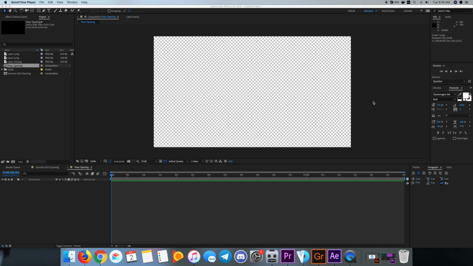If you haven't checked out the actual effect, make sure to click the card right here in the top right corner, and this will show you the effect so you know what you're going to be making today. This effect is pretty easy. It involves a lot of rotoscoping.